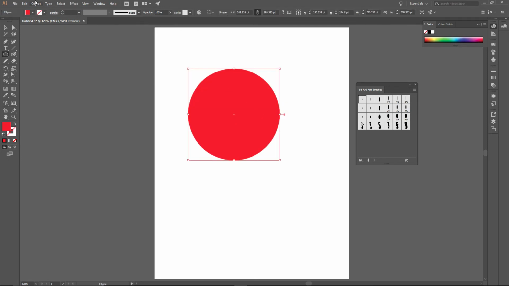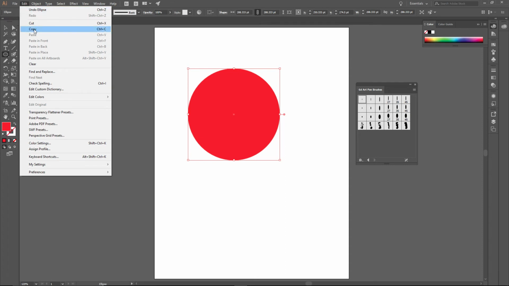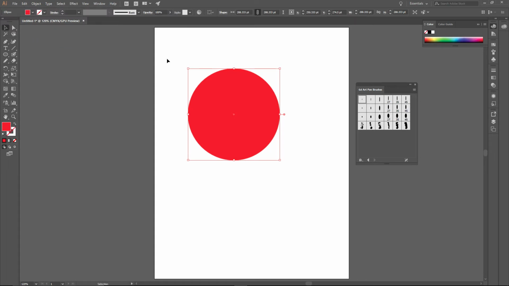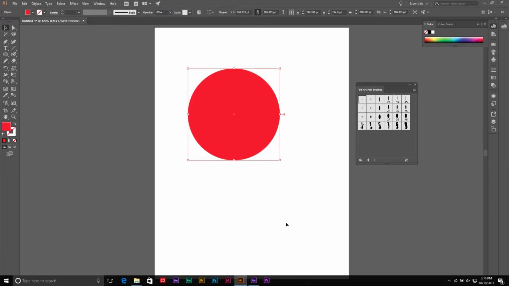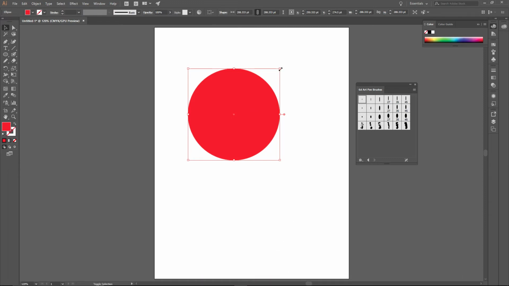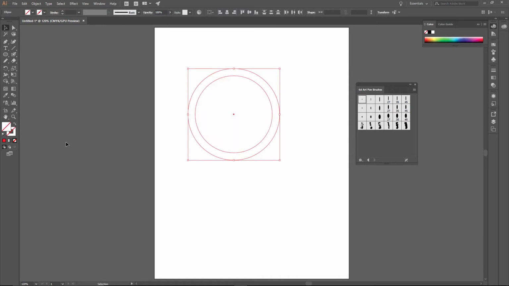And then we're going to go up to the edit menu. We're going to choose copy, edit, paste in front, and then just switch to the selection tool. And we're going to resize this around the center point. So we're going to use the shift key and the alt key and go in just a little bit. And that's going to create an object that looks, and I'll just use that so you can see it creates this little shape here.